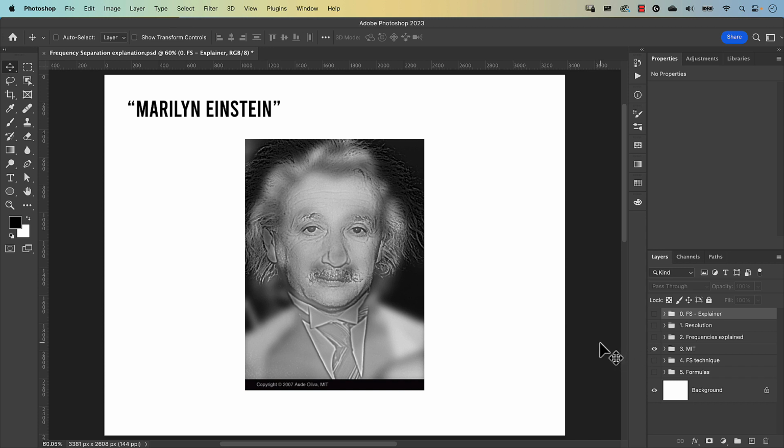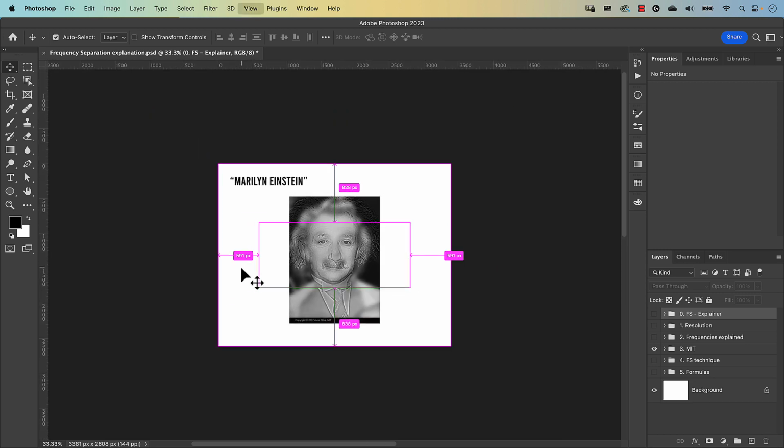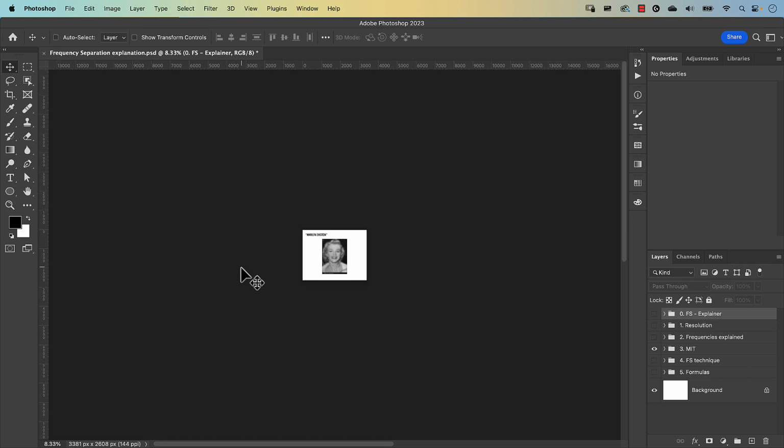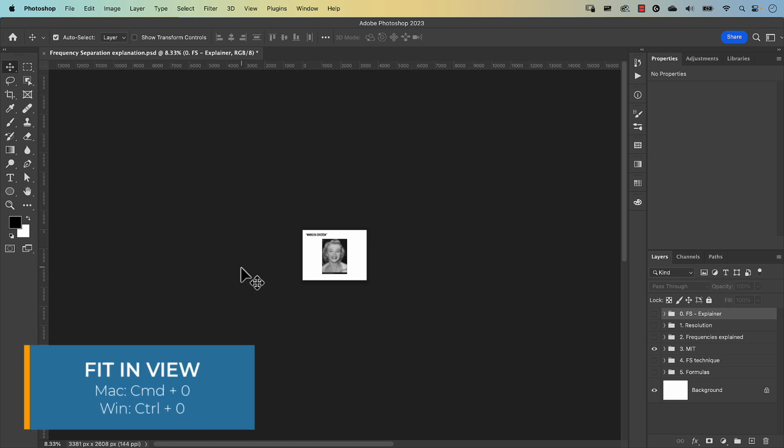And this is popularly known as the Marilyn Einstein photo. At this distance, you probably see the image of Albert Einstein. But if I start to zoom out by pressing Command minus on my keyboard, you probably start to see another person, and that is Marilyn Monroe. Isn't that crazy? Now let's zoom back in and fit it to screen by pressing Command or Control 0.